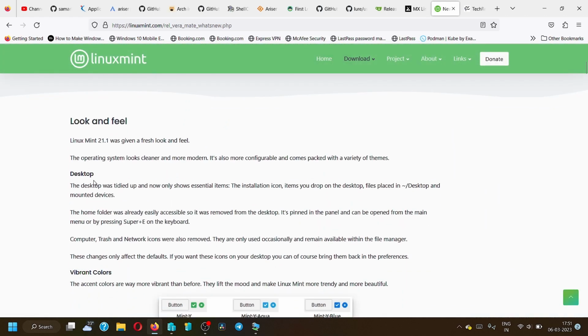So they have tidied up the desktop and removed certain shortcuts from the desktop. The computer, trash and network icons have been removed from the desktop. The home folder was easily accessible, so it has been removed from the desktop. Now it is pinned on the panel and can be opened from the main menu or by pressing the Super plus E keys on the keyboard.